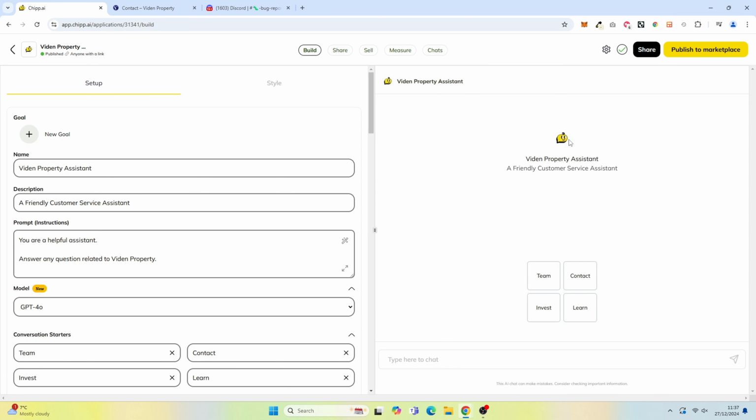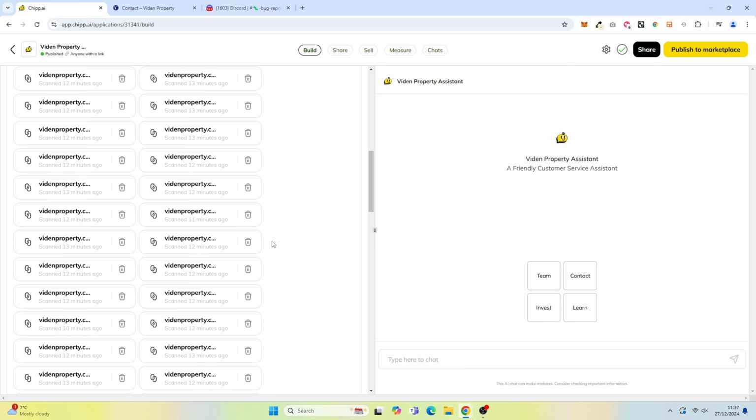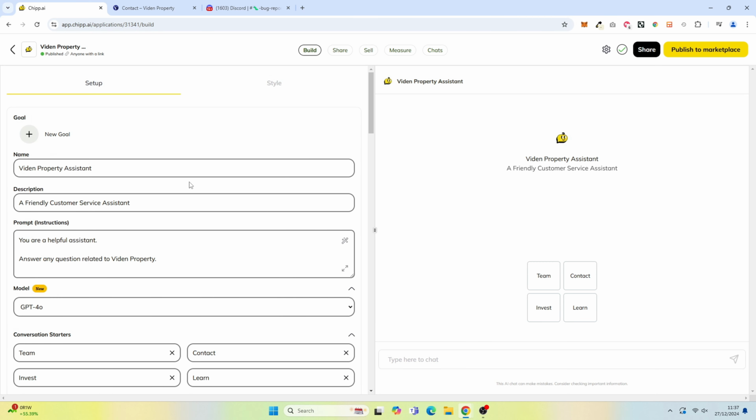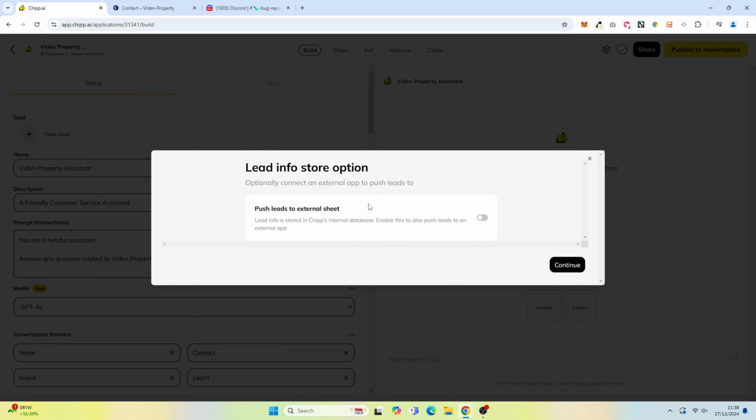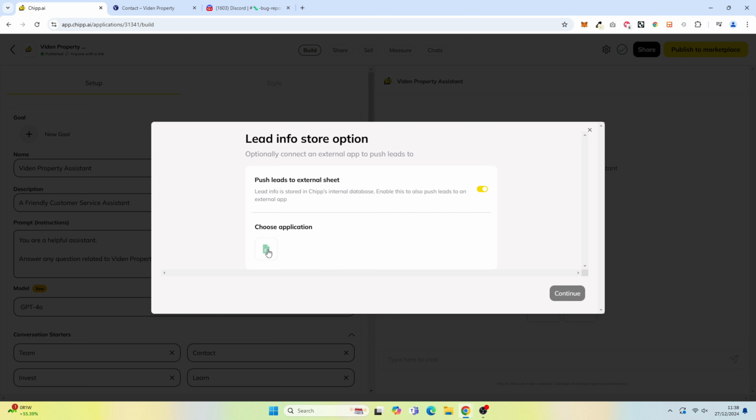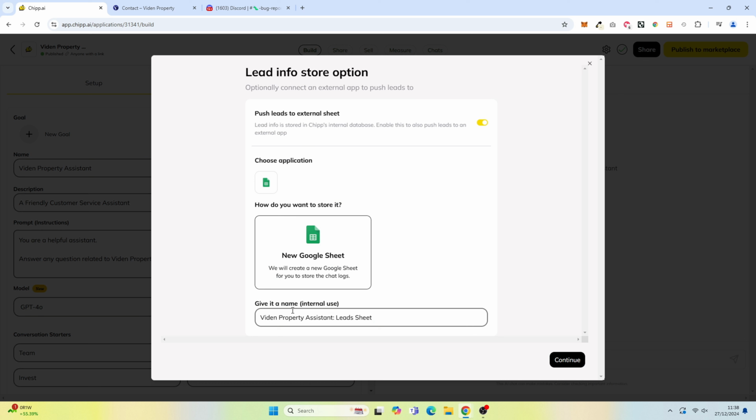So now we've got a logo, we've got our name, description, we've got our conversational starters, and we've trained our assistant on our website. What we're going to do is add a goal. Assistants are great for lead generation. So we're going to hit goal, collect contact details, and what we can actually do is push the leads to an external sheet. Google Sheet is the only option right now, and my Google account is already connected. And when we hit continue, it's going to create a new Google Sheet named this.